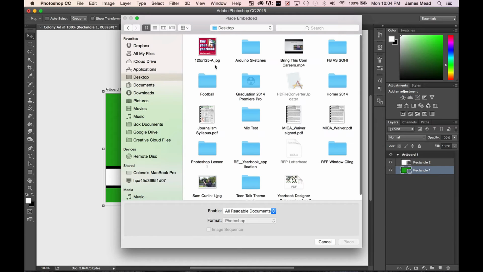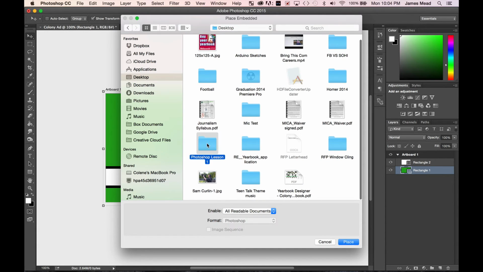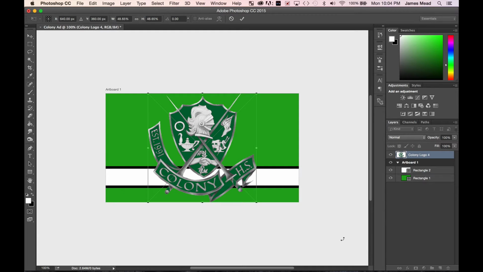On my desktop, however, I have a folder, Photoshop Lesson 1, and in here I have two images. We'll start with the Colony logo. It is a PNG. The great thing about a PNG is you can have a transparency layer, which means the background can be see-through. Alright, so it put it in at the height of my image here, but that's too big. So I want to grab it, make it smaller.